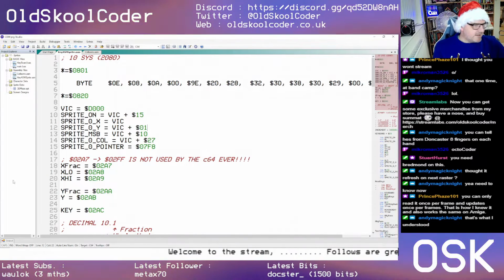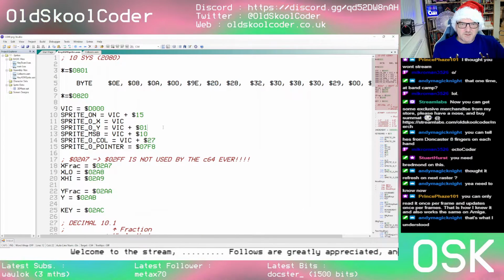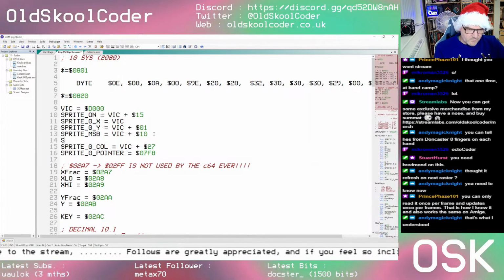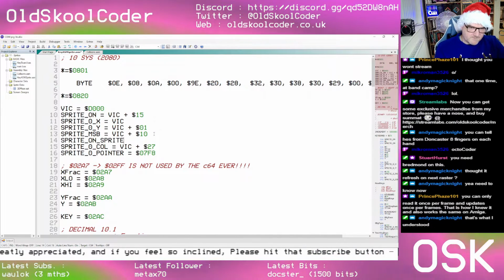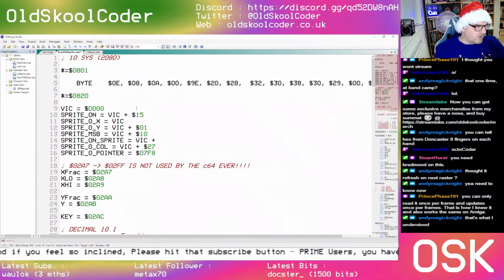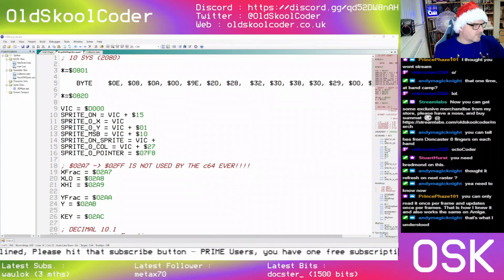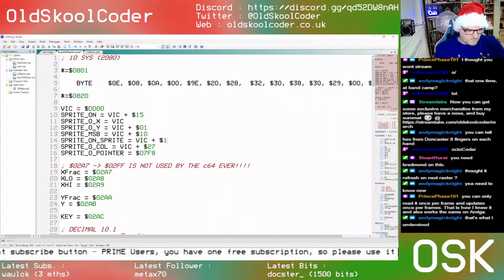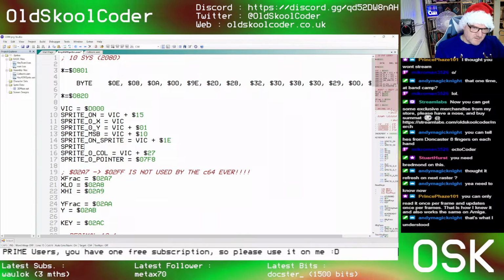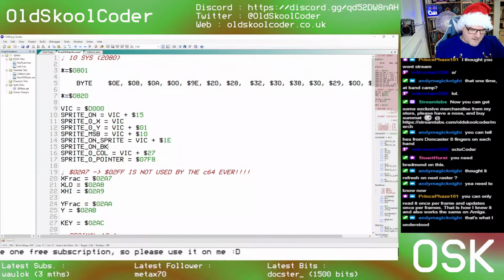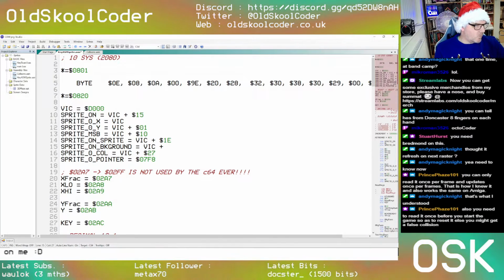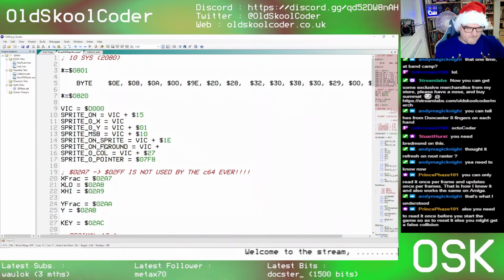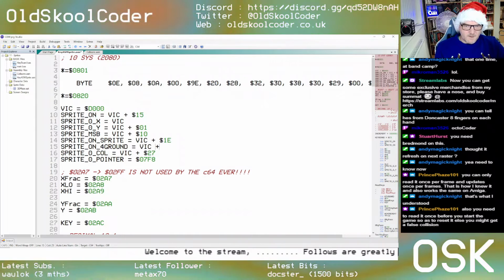So we need to make some more registers. So we are going to do sprite on sprite, which is equal to Vic plus 1e, and we'll do the sprite on background equals Vic plus, and I think that's 1f. Oh, it's not background, it's foreground. Foreground, and it's 1f.